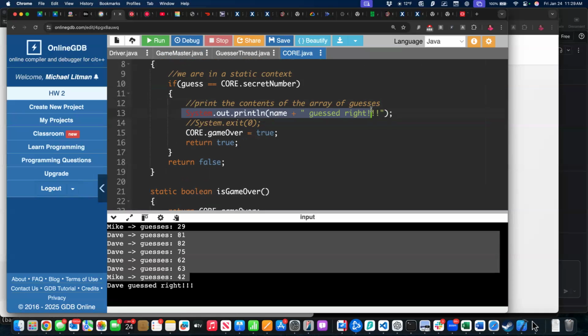That way our threads wouldn't have to compete for IO because they're not actually spitting out what their guess was each time. Instead, they were just adding themselves to this list of guesses. Good.